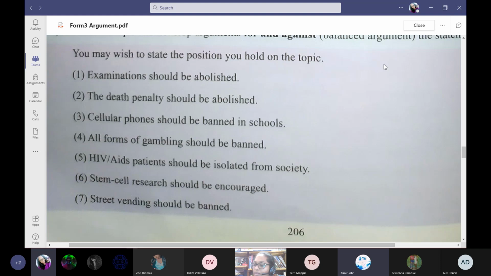All right, it should be abolished. So remember, we're saying yes, it should be abolished or banned, or no. And then we have to give reasons why. So, what is your reason why?